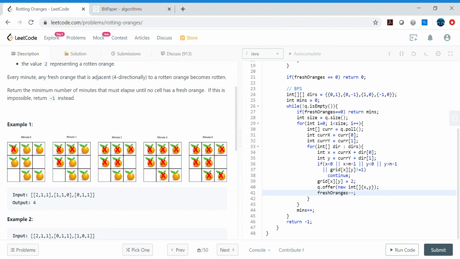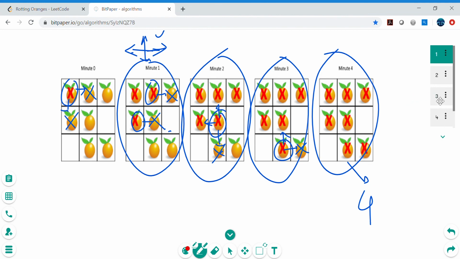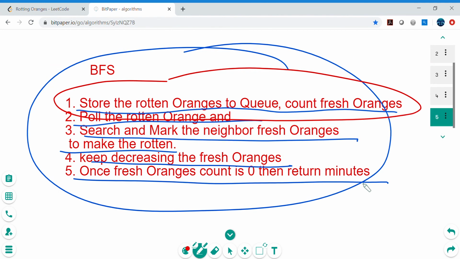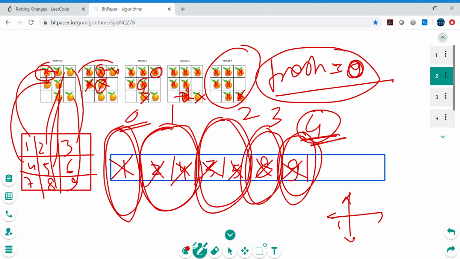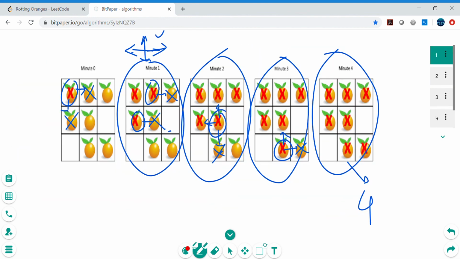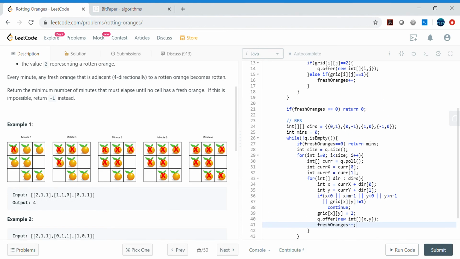So what we have observed and done here, we are storing the rotten oranges in the queue and then polling from the queue, and then after polling we are checking all four directions, right? And after going in four directions, we are checking if there is any fresh orange or not. If there is a fresh orange, then we are making it rotten, right? And that's exactly what we are doing in our algorithm.